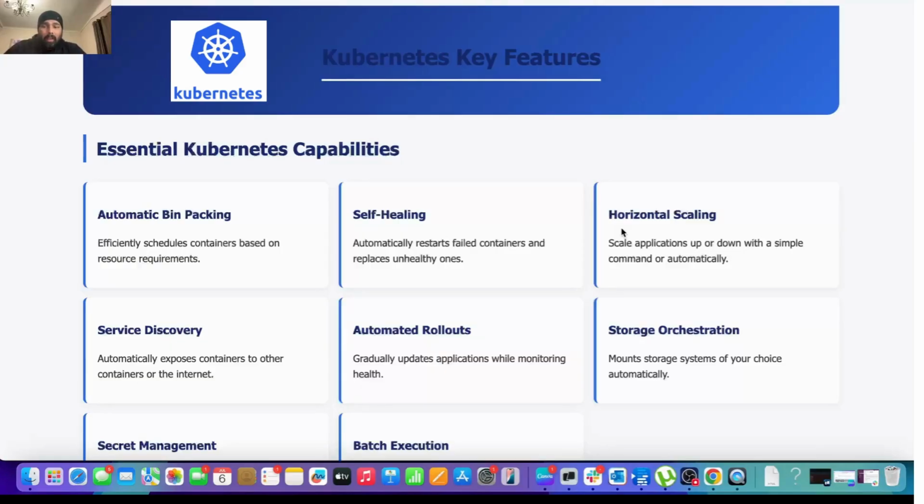Kubernetes can automatically expose containers to other containers or the internet. Basically, it can automatically assign DNS names and IP addresses, which ensures service discovery. So that's an important feature of Kubernetes.